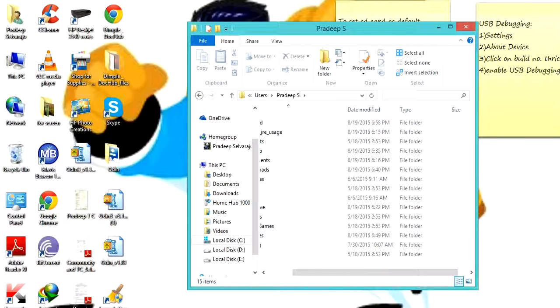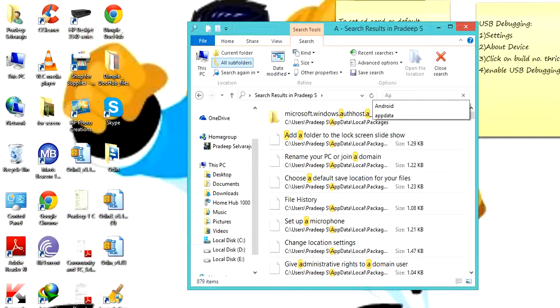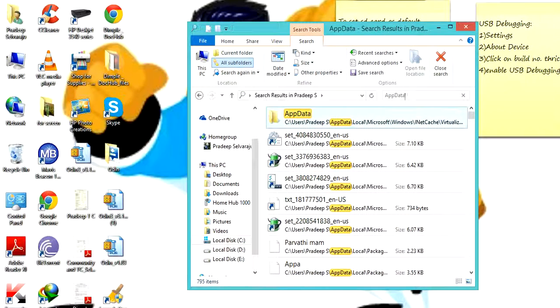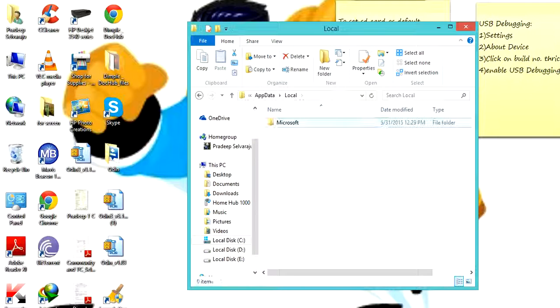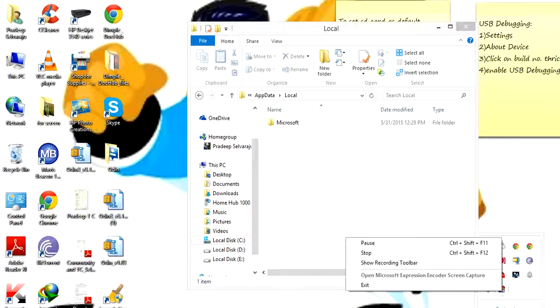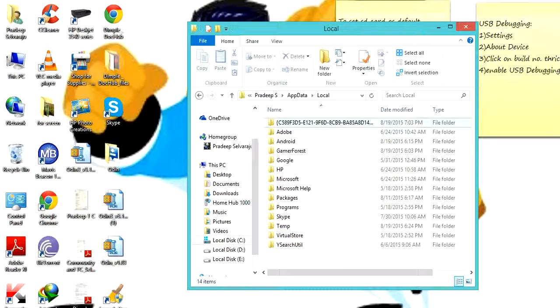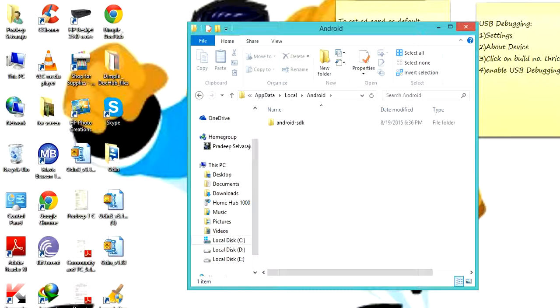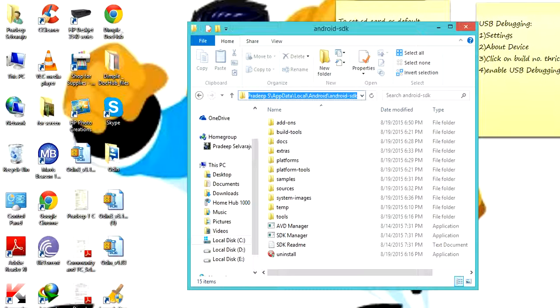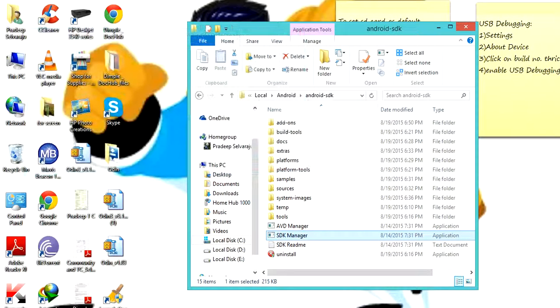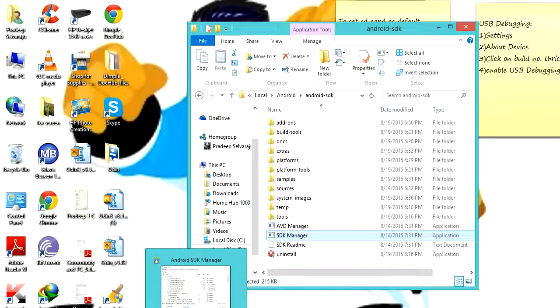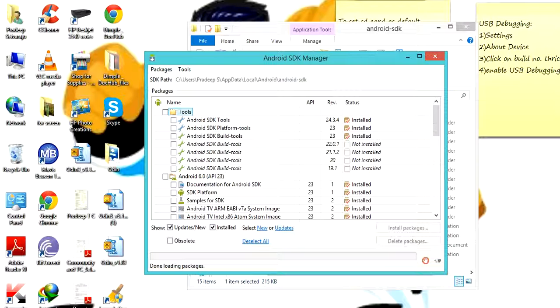and then AppData. And this is going to be your path. I'll show it in the end. So here the path is local disk C, your computer's name, AppData, Local, Android, and Android SDK. In Android SDK you have to click on SDK Manager. This may take a while to open, and the window must look something like this.